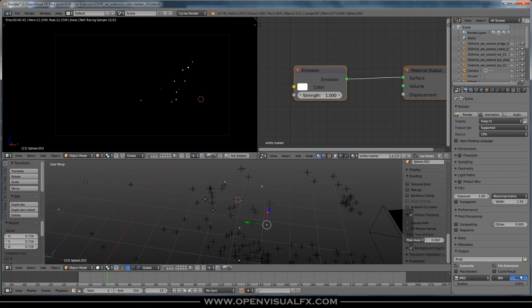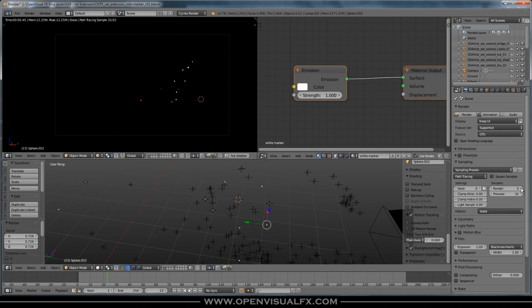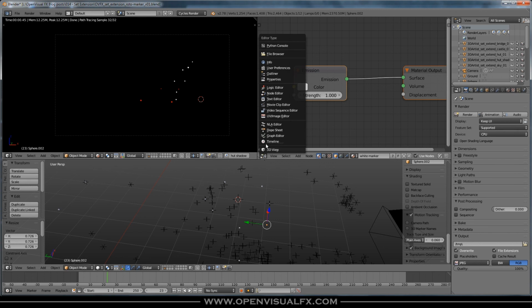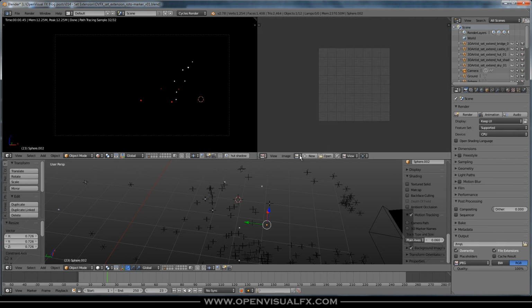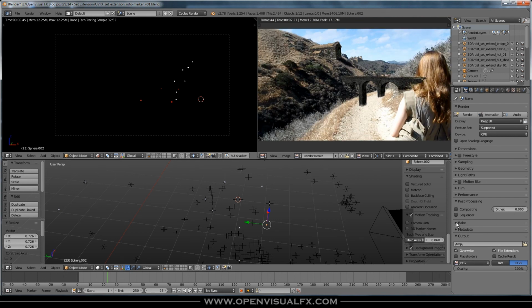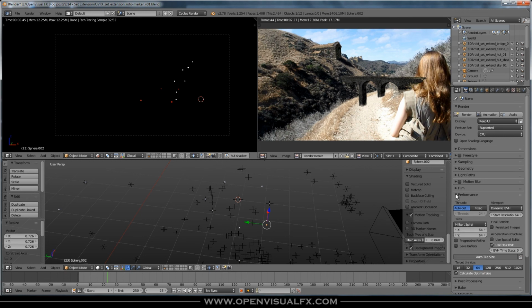It doesn't have to be fancy. Make sure you pick RGB, JPEG, 100 quality. I'm going to turn the sampling up to say 10, and let's do a quick test render. UV image editor, render result. Our old render was that. We don't want compositing turned on.